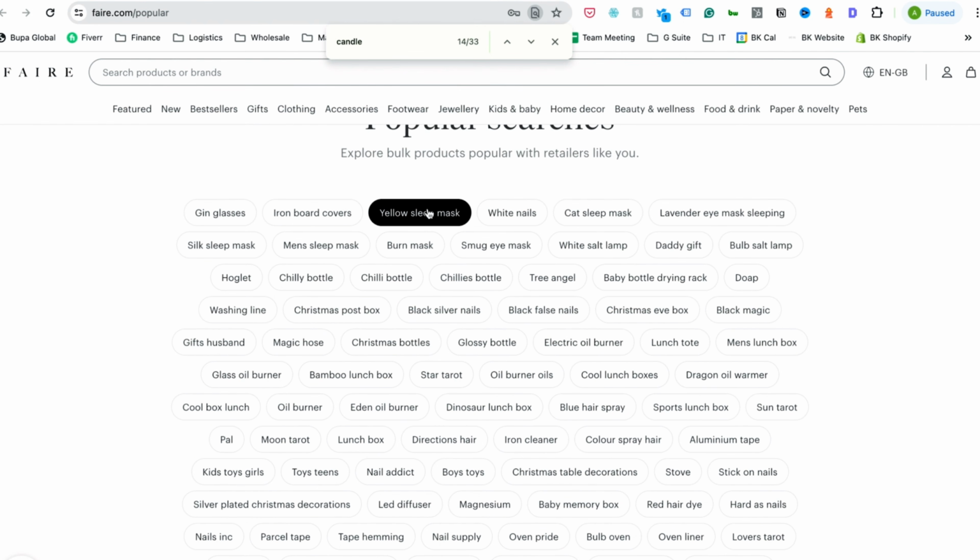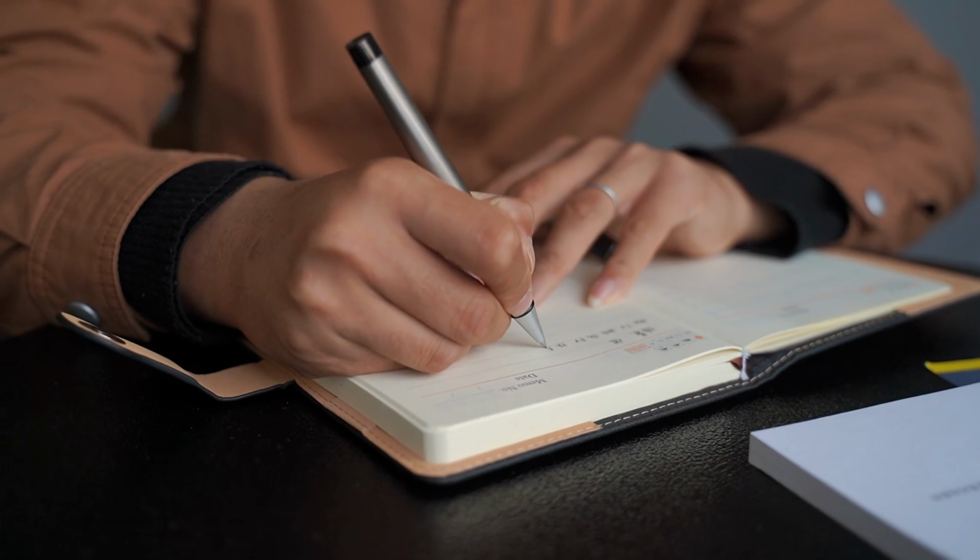Okay, gym glasses, iron board, yellow sleep masks. Already we're starting to see yellow sleep mask, white nails. Quite clearly, you get an understanding of how important color is for our retailers. And this is the type of information that you want to be marking down and then putting into a spreadsheet later, which I will now show you.